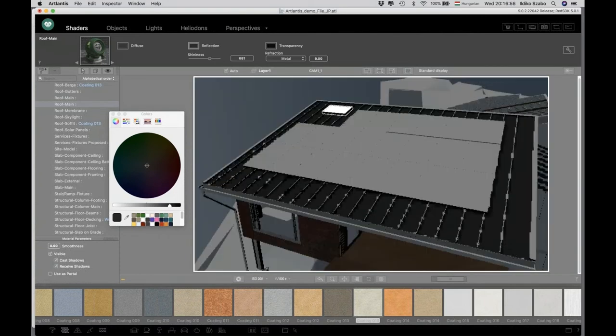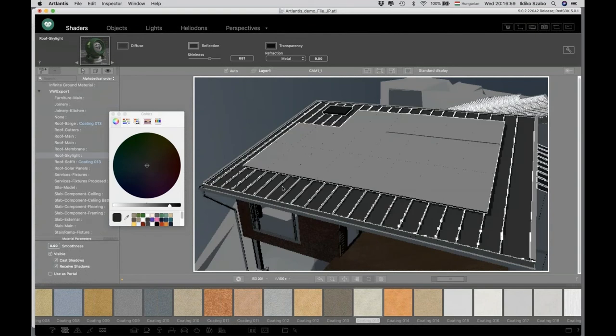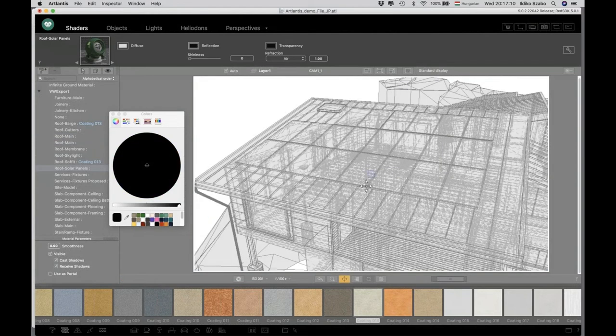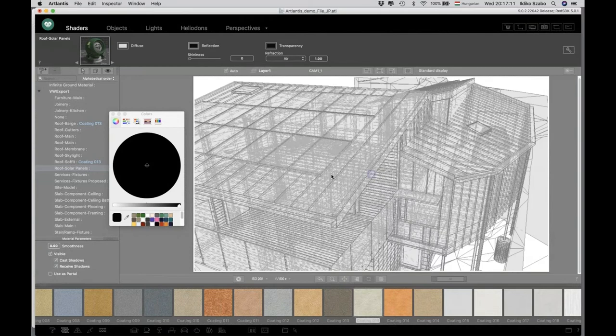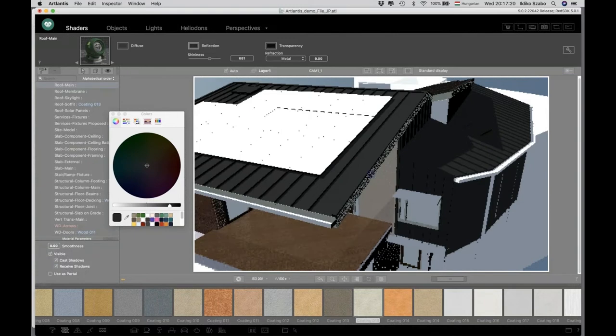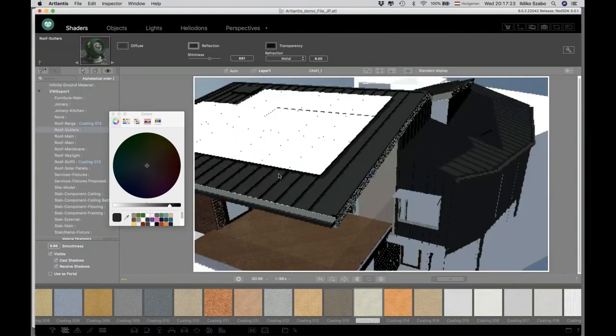There are some nice shortcuts through which I can easily drag and drop the same shader over selected neighboring surfaces. And let me drop the same shader over this part of the building, which is supposed to have the same cladding. Okay, there are some solar panels at the top of the roof.